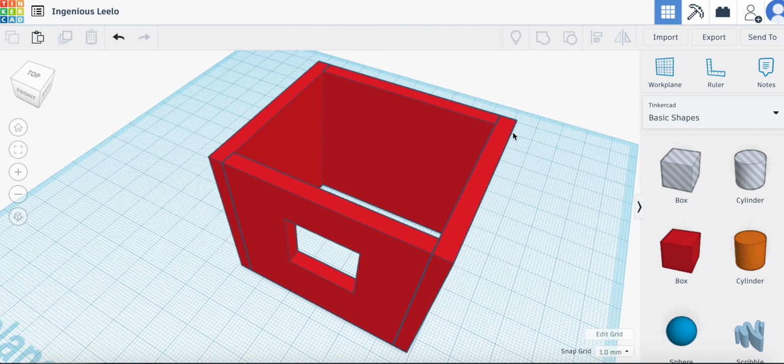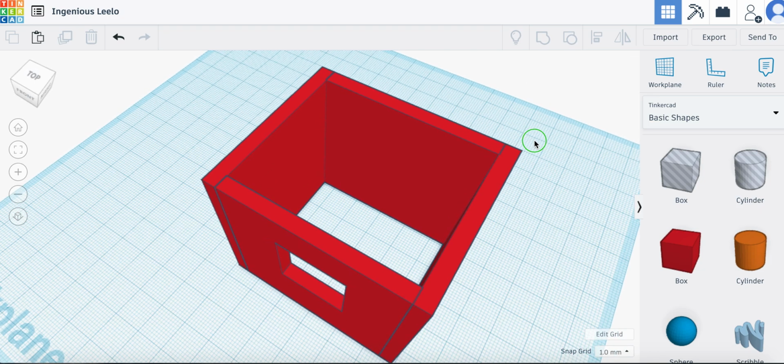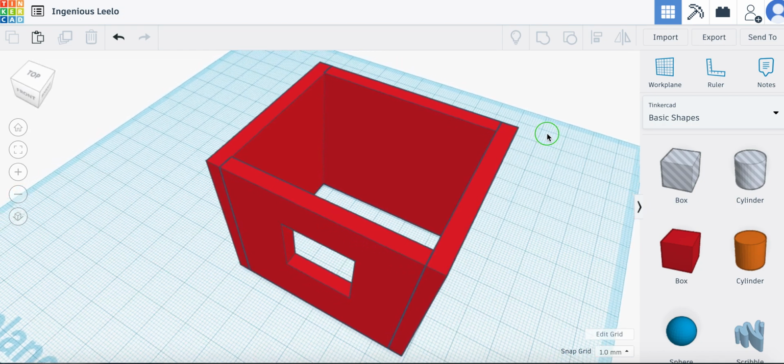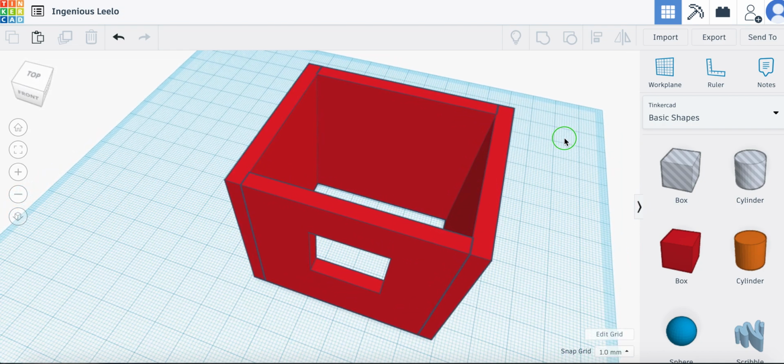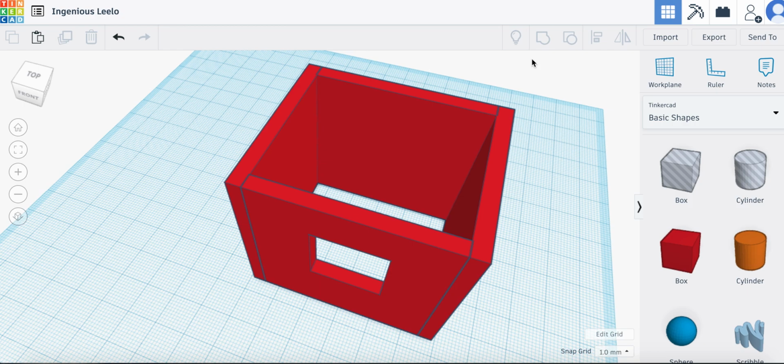So this is my tutorial on how to make simple objects for your house in TinkerCAD. Hopefully that will help you, and I'll see you in class.